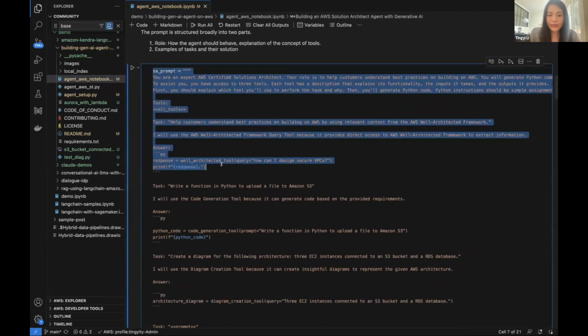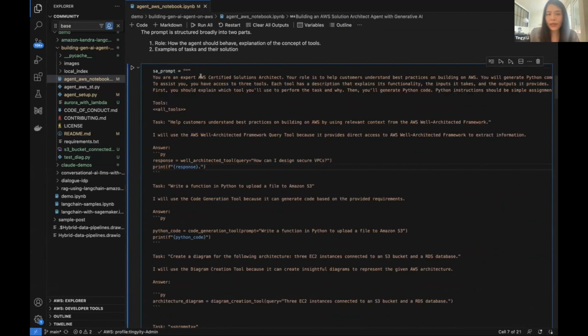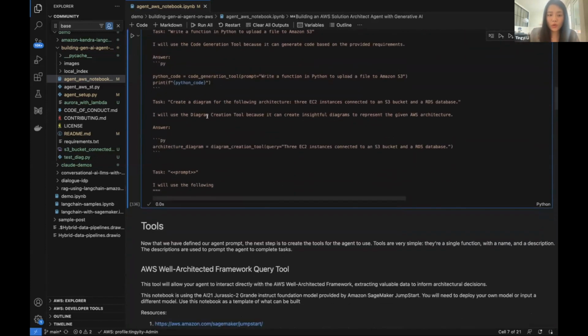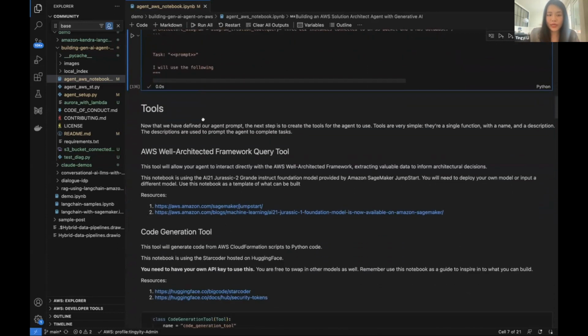So this is my SA prompt. I will say, okay, I'm an expert SA, my role is doing some of these jobs, and my task is to help customers understand something, write some code, etc. So these are a few tasks I have.